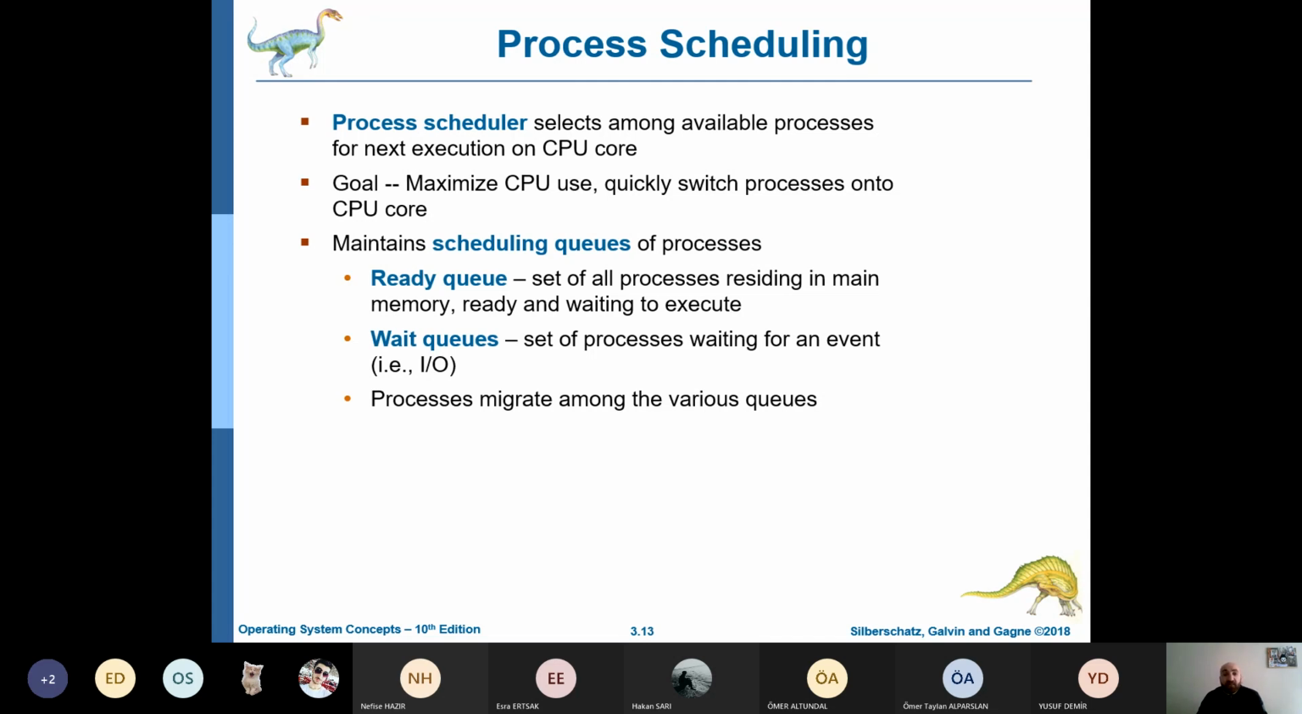The objective of multiprogramming is to have some process running at all times to maximize CPU utilization. The objective of time sharing is to switch a CPU core among processes so frequently that users can interact with each program while it's running. To meet these objectives, the process scheduler selects an available process for execution on a core.